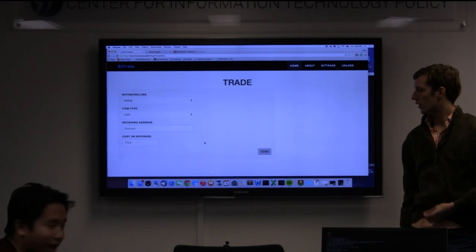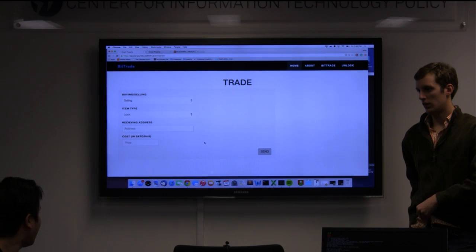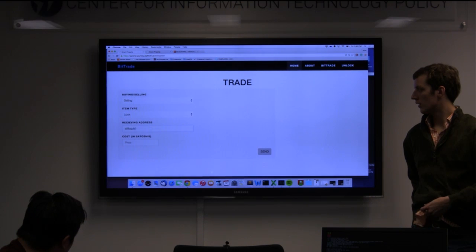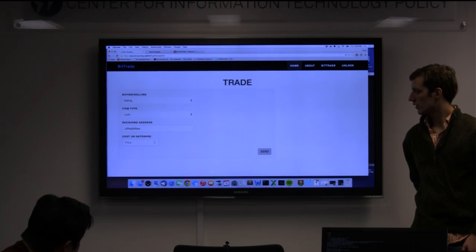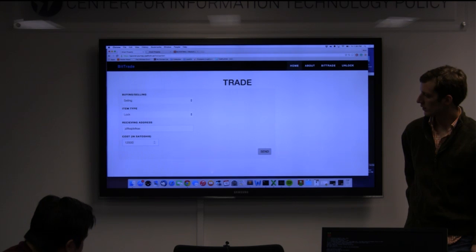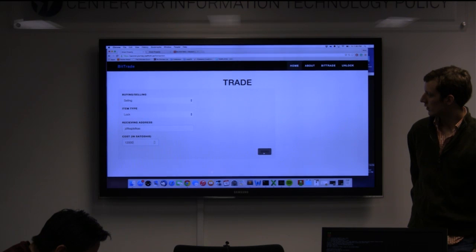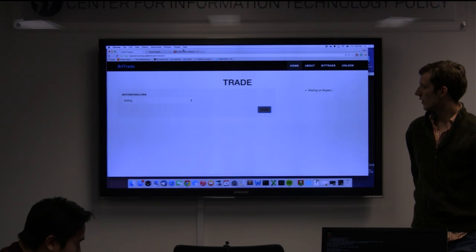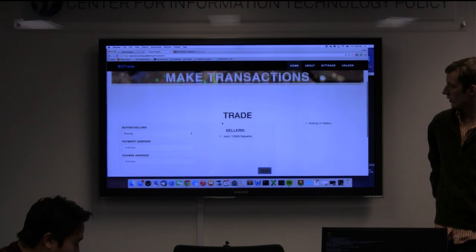Right now, since I'm not gonna actually make a transaction, whatever address is not gonna matter. I can do something like that. Put some price in Satoshi, send it. And yeah, so now I'm gonna wait on the buyer. So if you go back to the buying screen, it pops up.